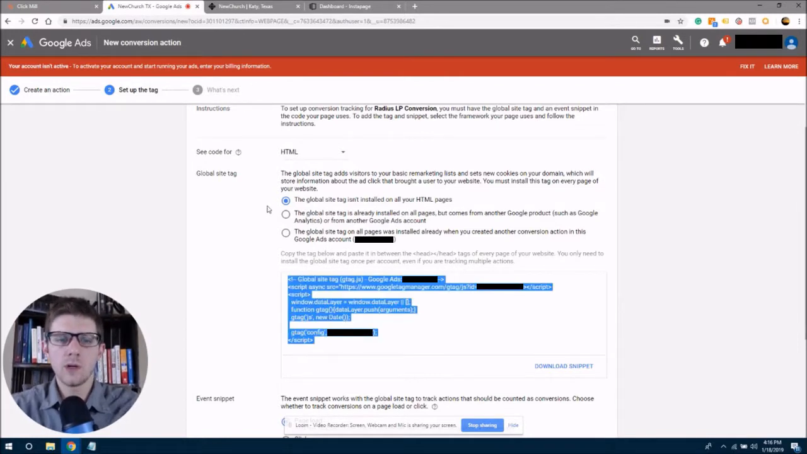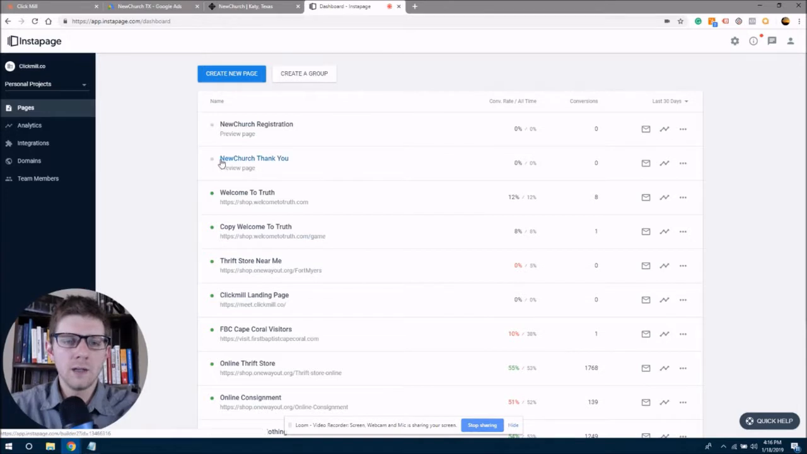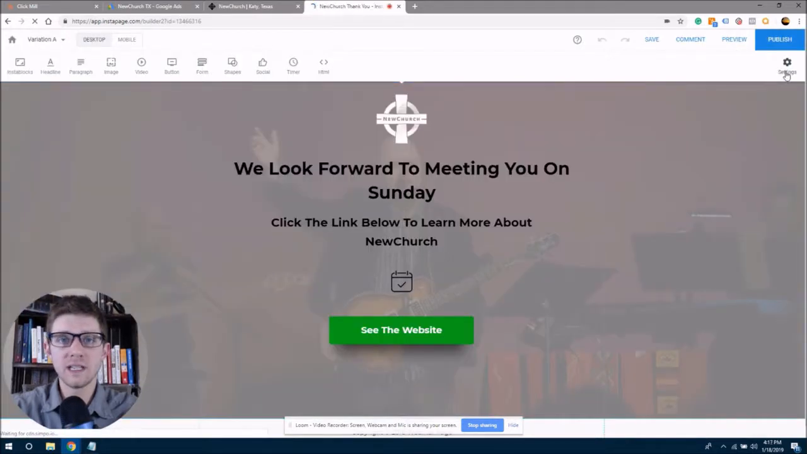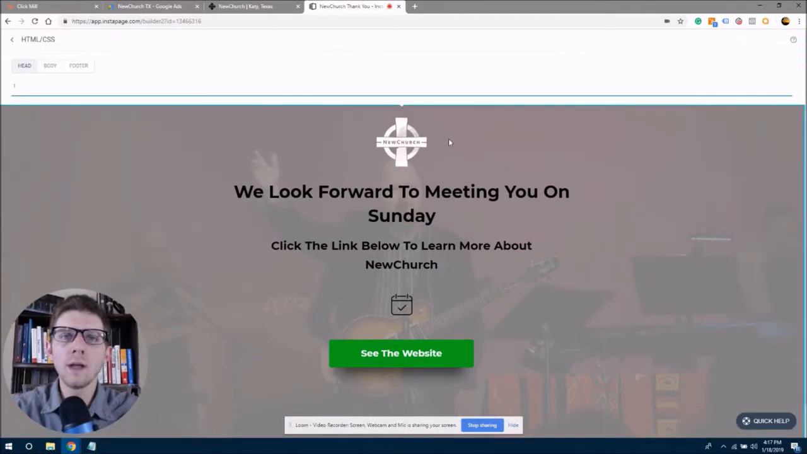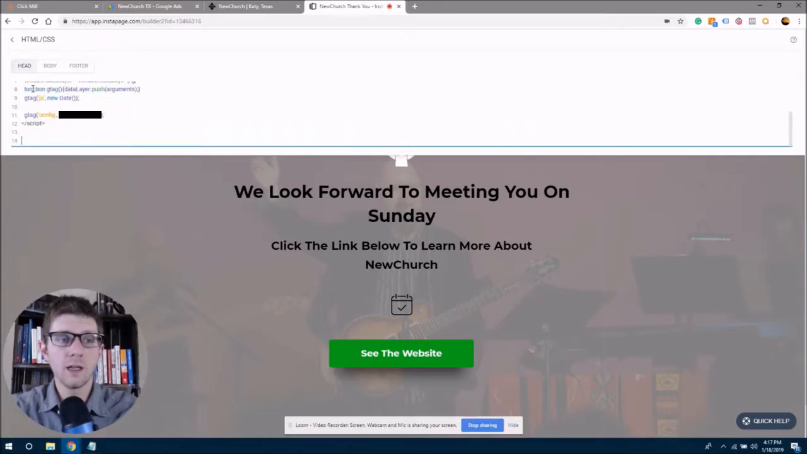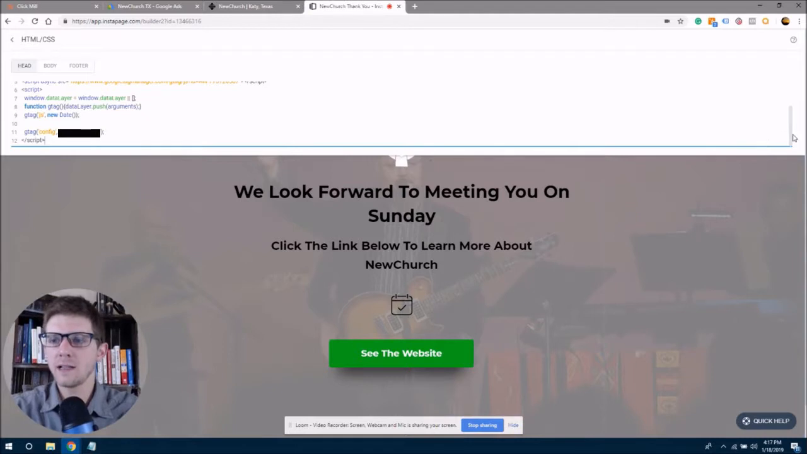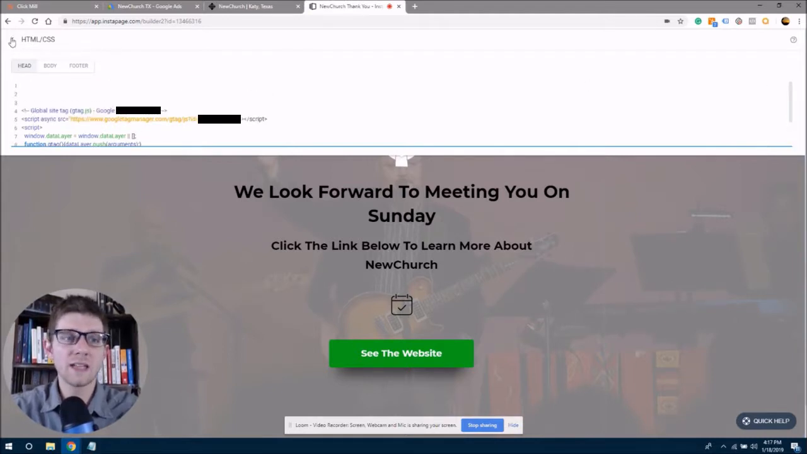So I'm going to copy this. I want to make sure that it says the global site tag isn't installed on your HTML pages. Then we will go over and I will click my new church landing page. We're going to load it. Now we will go into settings. Once we're in settings, we want to go to HTML CSS, and this is just the name of the coding languages, which you don't need to know. Once this little section has popped up, remember it said put it in the head area of the site. You'll see this is the head right here. That means it's going in the header of the website, and you're going to copy and paste this into your website, and you'll see it's just exactly like it was on the page before. That's all you're going to do.